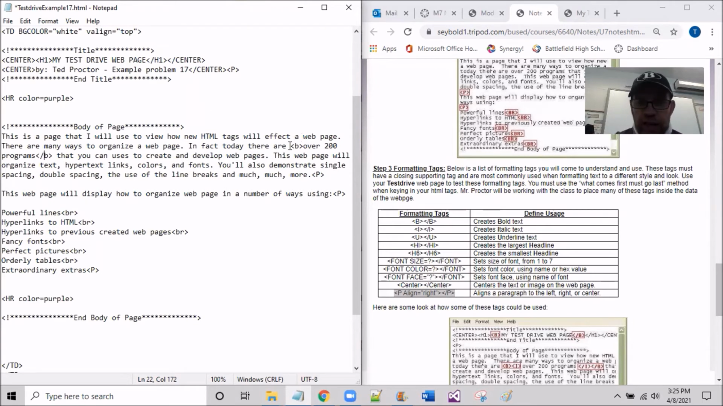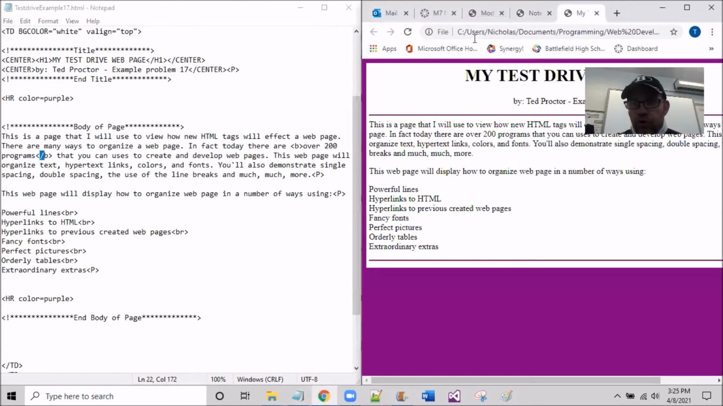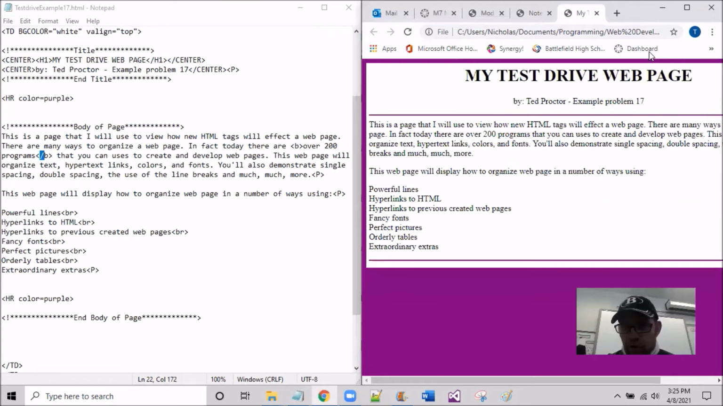So let me repeat what I just did. I entered the less than sign, B, greater than sign for the B tag. I then highlighted it and copied it. I then went after the word programs, pasted it, and then I inserted a backslash. So I'm taking baby steps. Let's see what happens to that text. If I go File, Save, I go into the browser, and if I go File and refresh, you should be able to see that text, over 200, now being bold, okay?